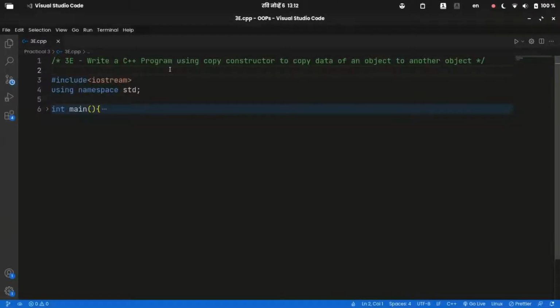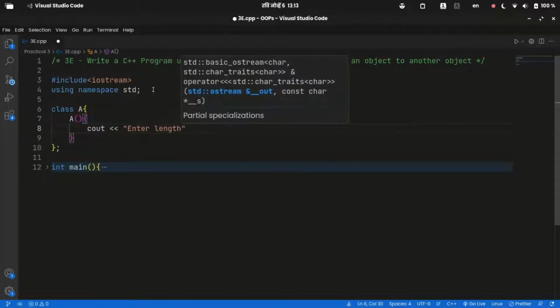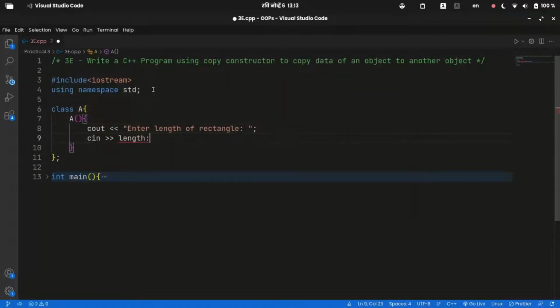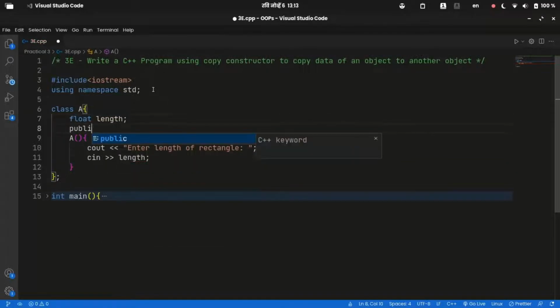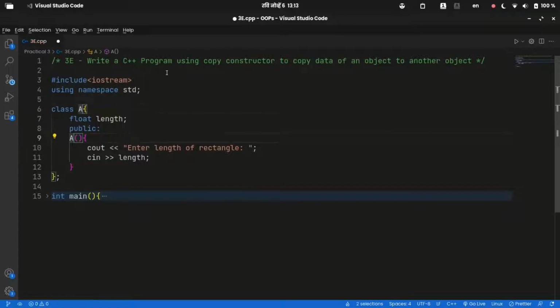In the first question, we have to create a copy constructor which is able to copy the data of an object to another object. I'm creating a class and a constructor inside it. Whenever any object of this class is created, it will ask the user to input the value of length. This was a non-parameterized constructor.